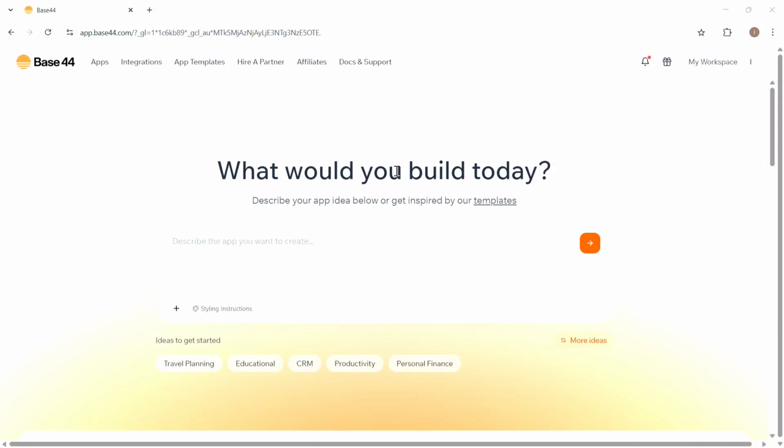How to deploy an app in Base44. In this video, I'll show you how to deploy an application in Base44. So to get started, go ahead and open Base44 and then sign in to your account.